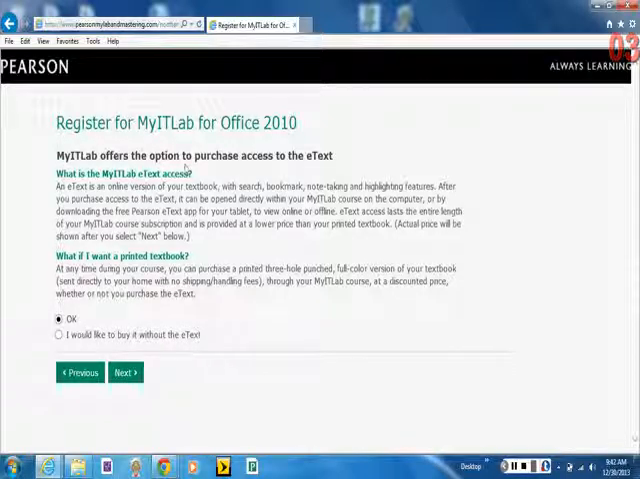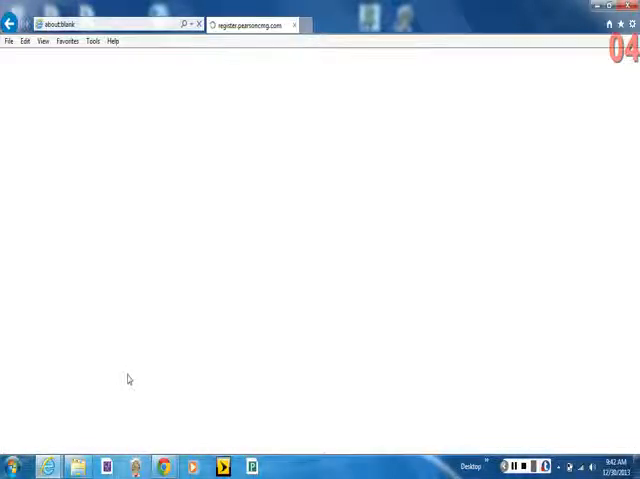Now MyITLab offers the option to purchase access to the e-text of this. And right now it's about $11 more than no book at all. So if you can spare the $11, I'd go ahead and buy it, because if you're going to do Word, Excel, PowerPoint, Access, any of those with me in the next year, you got the book, you got the access code just for this one price. So I'm going to say okay. You could buy it without the e-text, but I'm going to go ahead and say okay, give me that e-text. You never know, it could come in handy, especially with Excel.